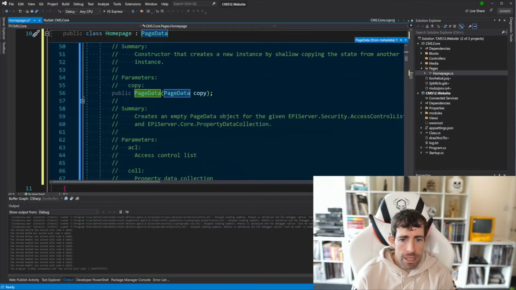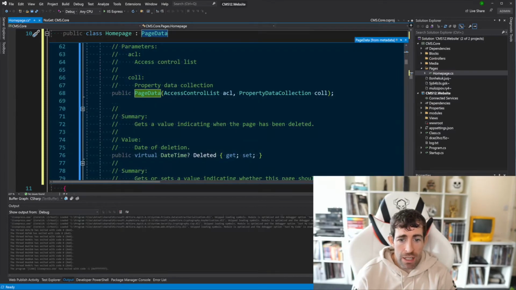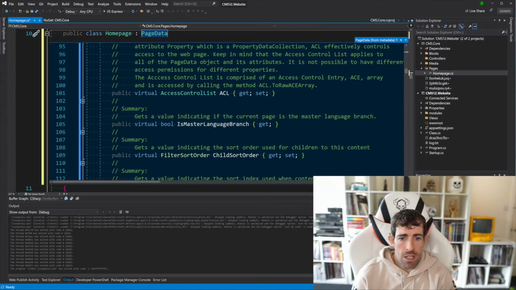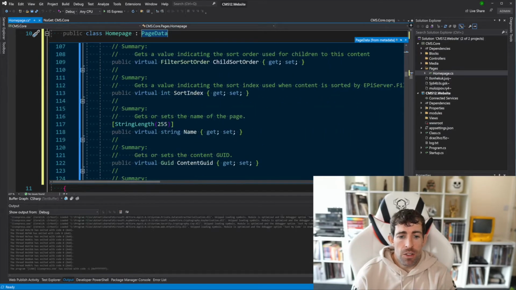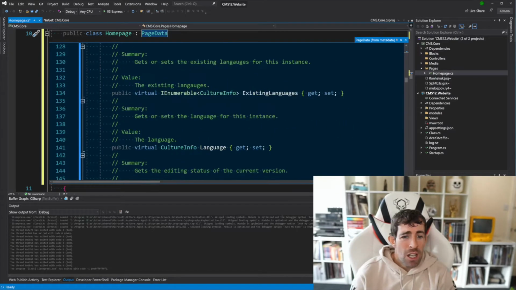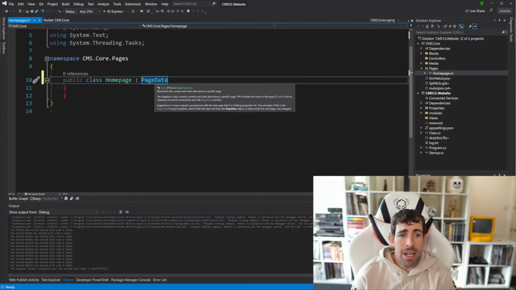So let's have a quick peek in here. You can see from here we're going to get things like is deleted, visible in menu. You're going to get the name, the content GUID, URL, all that sort of stuff. So basically this is the way that we can easily create pages without having to define everything ourselves.